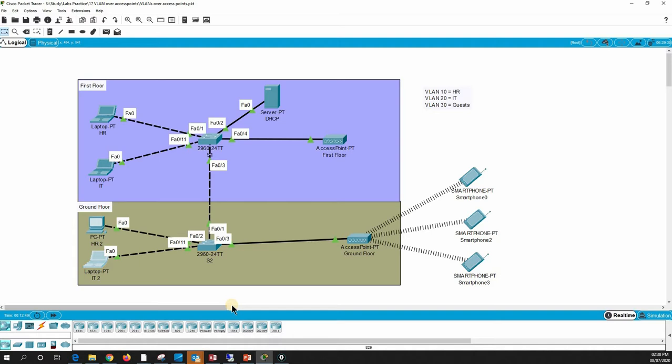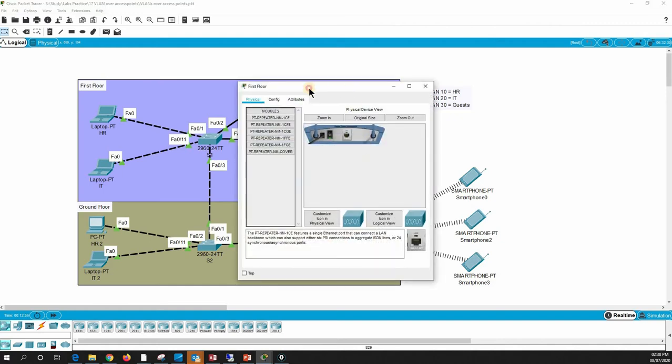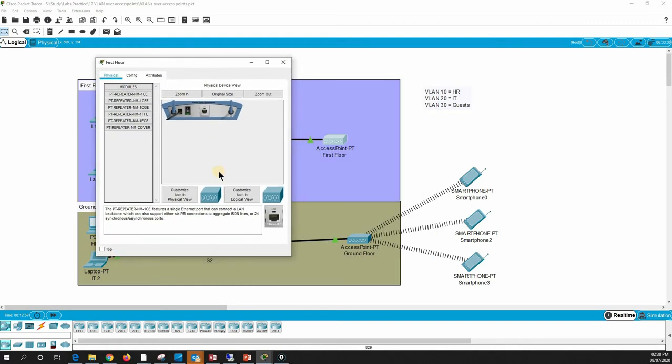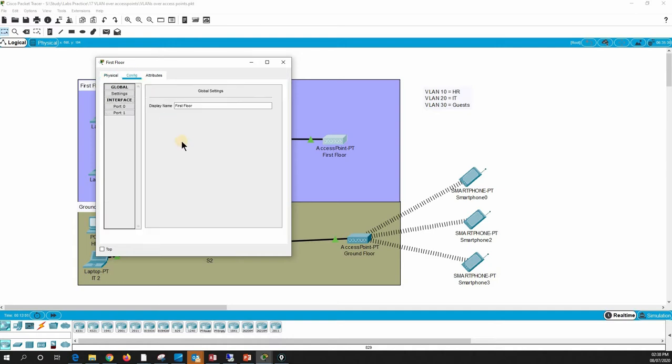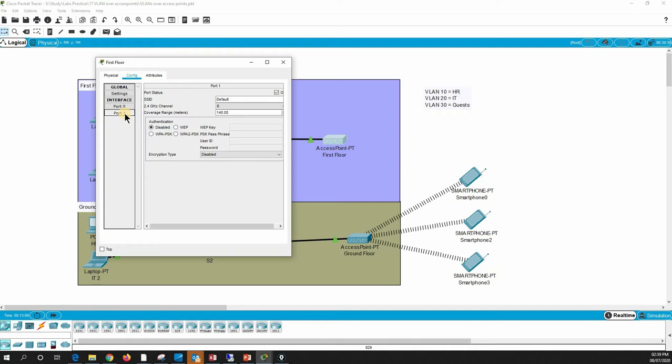Now I would like to see, so we should configure the access point. I will go to the access point. Access point is actually your Wi-Fi at home. It should have the same configuration as you have at home. So you can go into the settings, you can go into port 1, port 0.